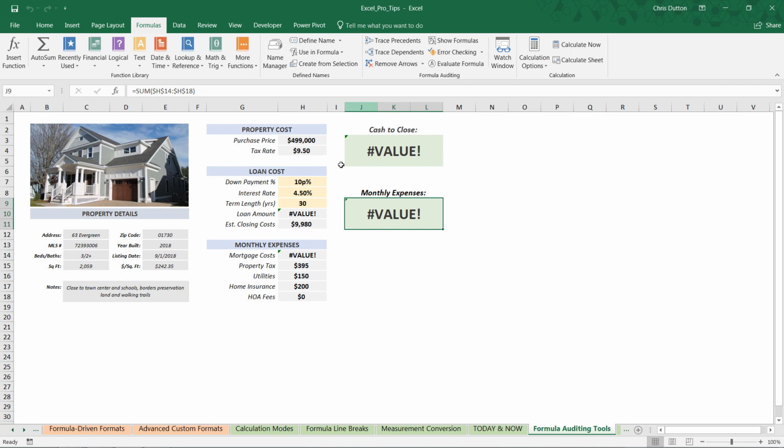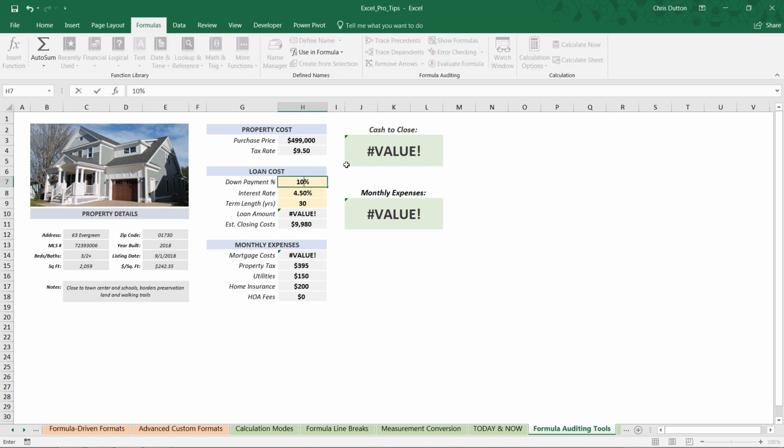We can remove our arrows and we can fix that percentage to 10% and press enter, and all is right with the world. So a lot of tools in there, a lot to cover, but really helpful, valuable options to keep in your back pocket if you work with formulas and functions in Excel.